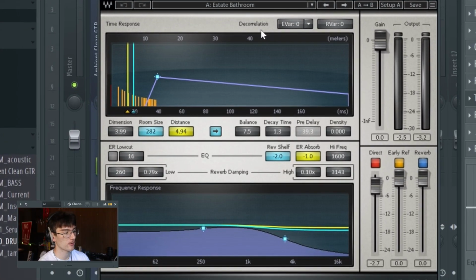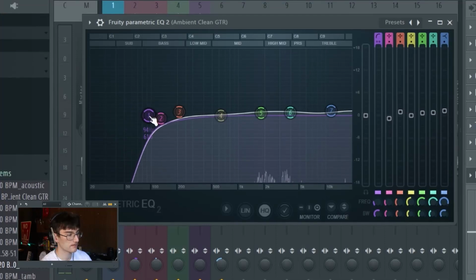But now the part that brings this whole thing together, True Verb, of course. I picked the preset Estate Bathroom and then I just messed with the settings a little bit. And this just sounds so good. And the last thing is just a little EQ to take out some of the low end here.